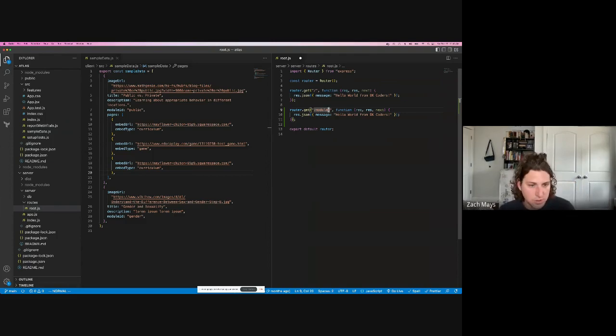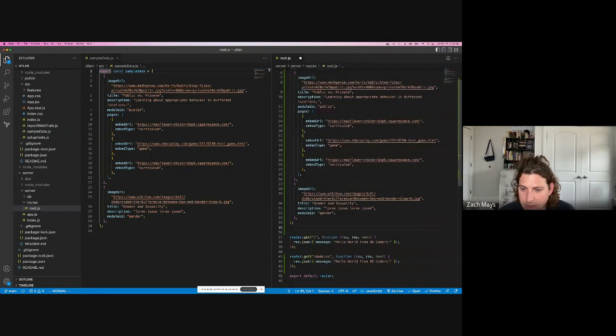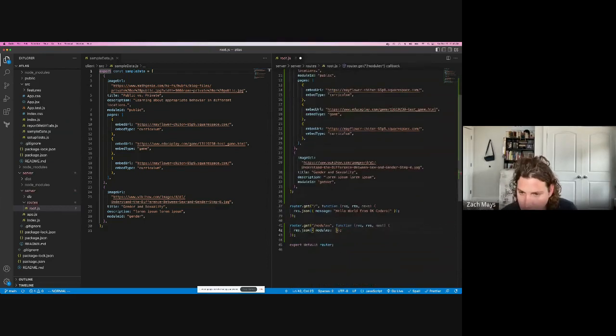And that will be, I'm going to copy this sample data, and I'm just going to stick it in this file for now. And so instead of responding with message, we may say like modules, and then give back the sample data.